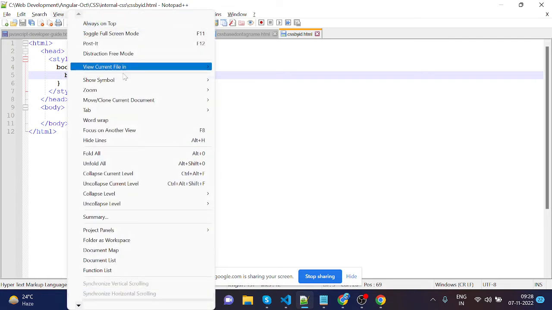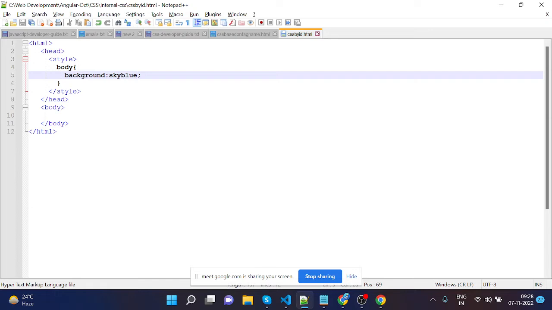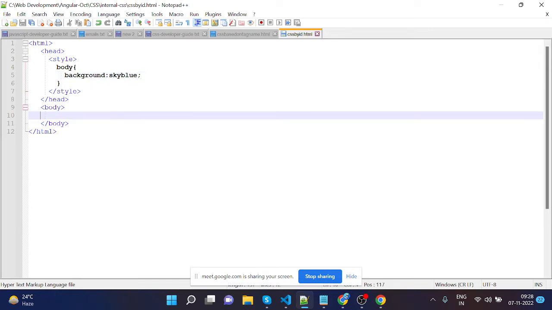View current file on the browser. Something there is not loaded. If you see now, the total background becomes sky blue. Whatever color you like, you can keep your own way. However you want to create your look and feel, you can create it your own way.